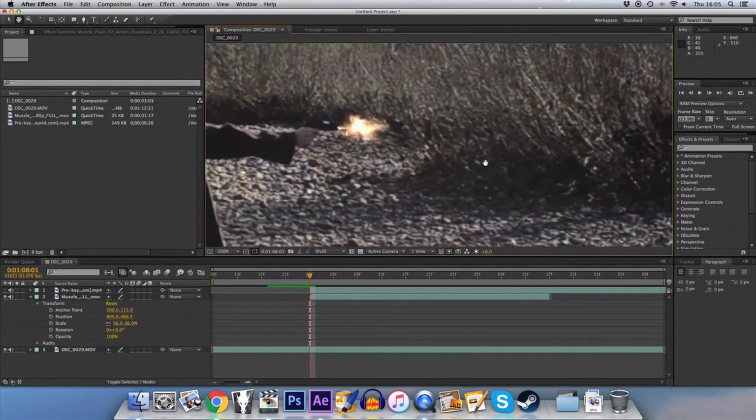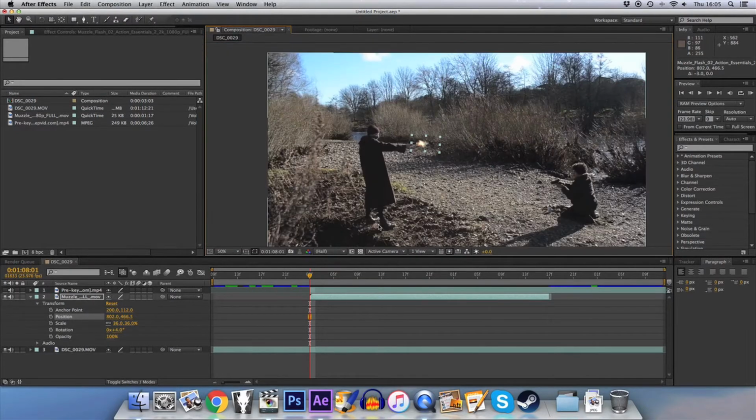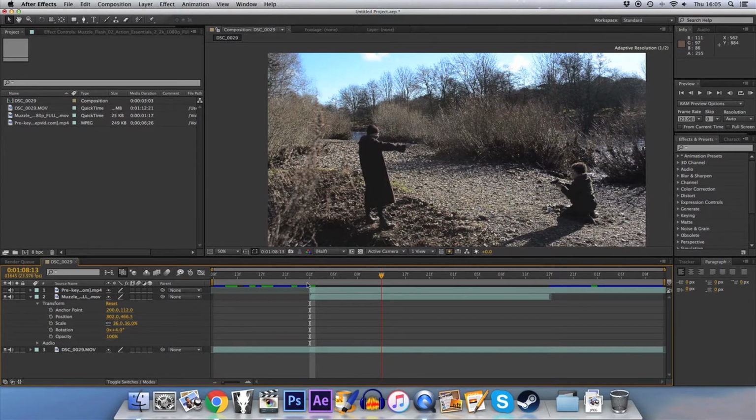And then of course you can also play around with the rotation settings and position to match it to where the gun comes out. Now already there you've got a pretty solid effect that would do for most things, but we want to add a little bit more to that.